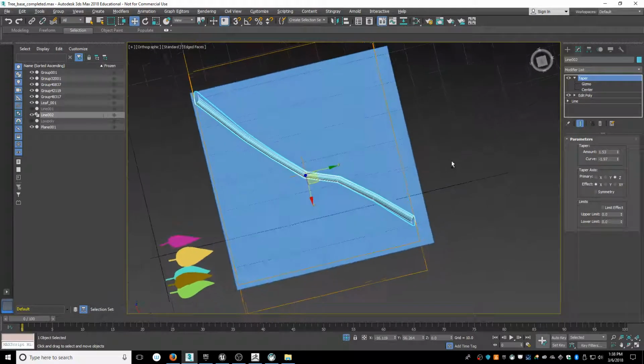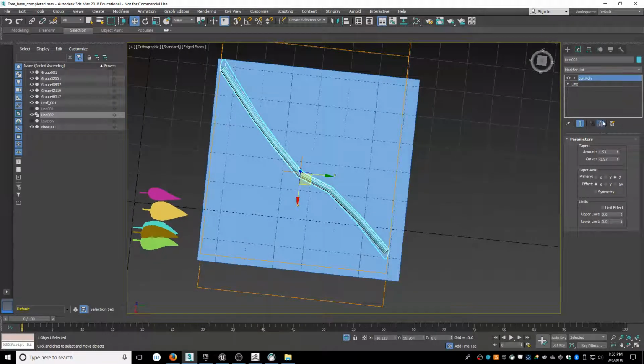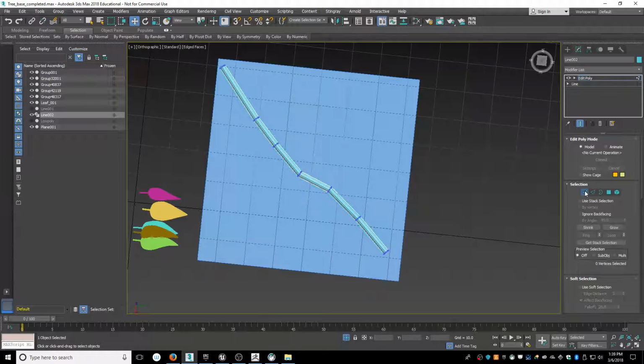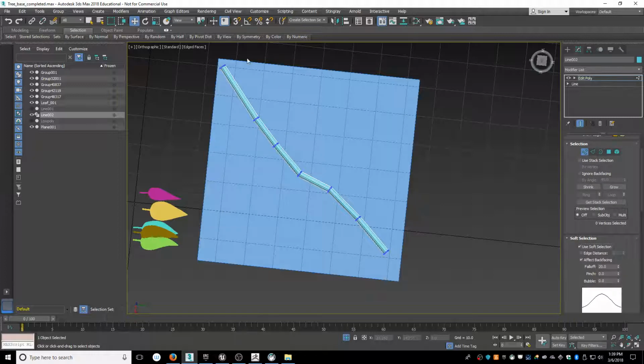Okay, so never mind about that. Taper is not working for this. We could also use this effect. So we can select vertices, go to soft selection, select the very tip. Actually, let's make this the tip. And just make sure we have a very good falloff.